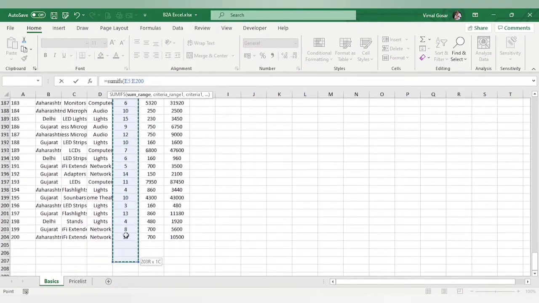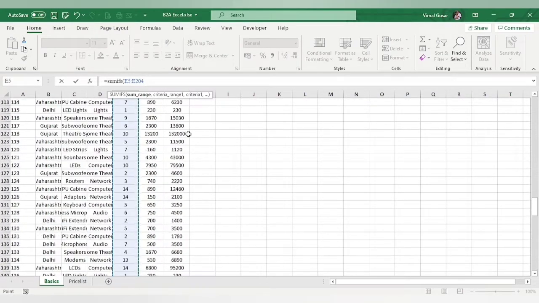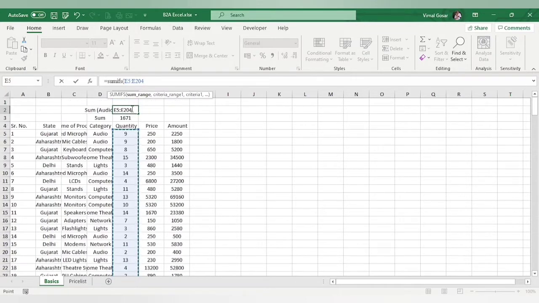I want to sum up the entire range over here. I want to get the entire range summed up with a criteria. So criteria, which is the criteria over here? My criteria is nothing but audio. But audio also first needs to have a criteria range. So where is my criteria range over here?